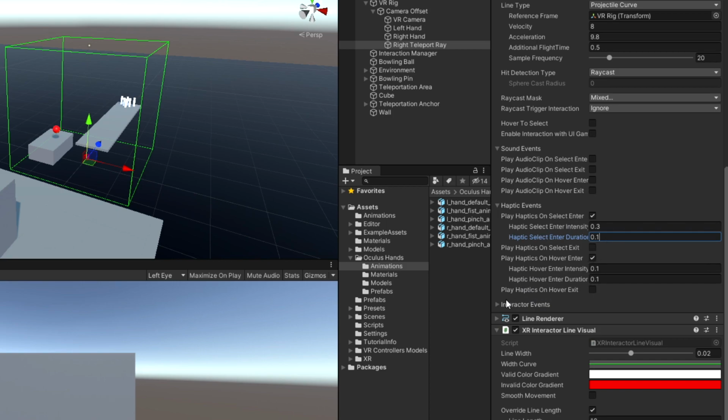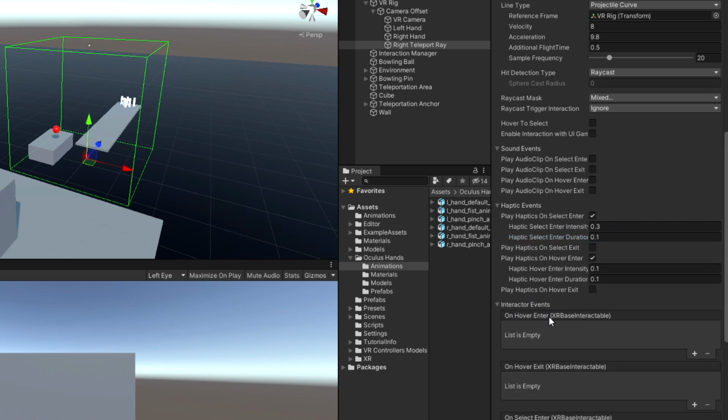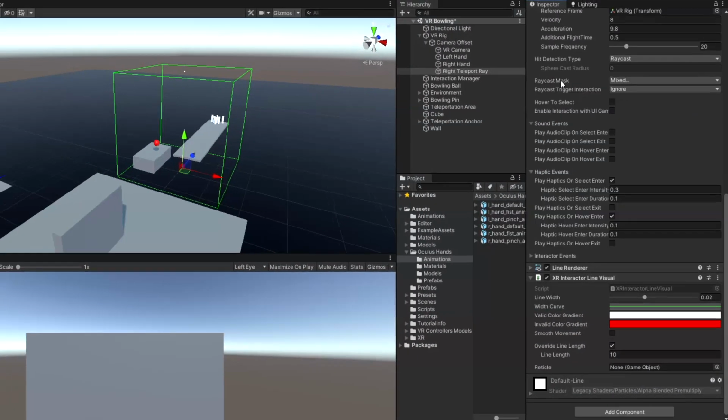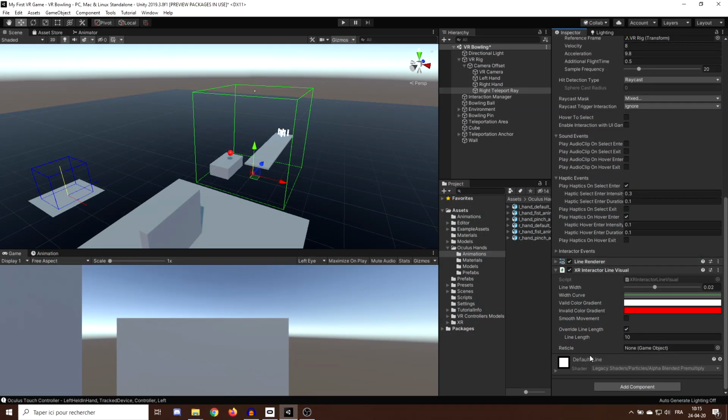Perfect. By the way, you can see that you can trigger some custom event using the interactor event below, for example, and that can be really handy if you want to show the controller or a text, for example, or anything you want using the interactor event. But in our case, I will just leave it like this. Okay, we are getting somewhere with our teleportation.